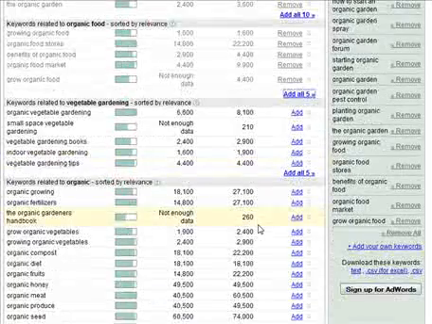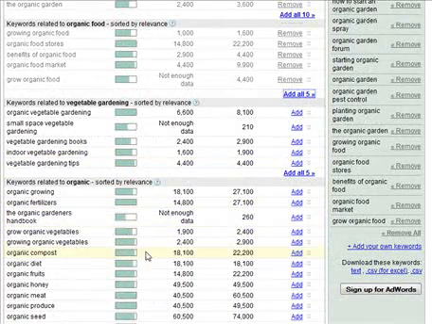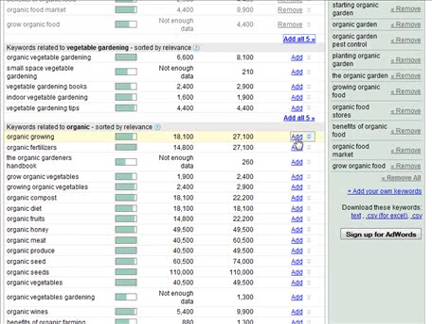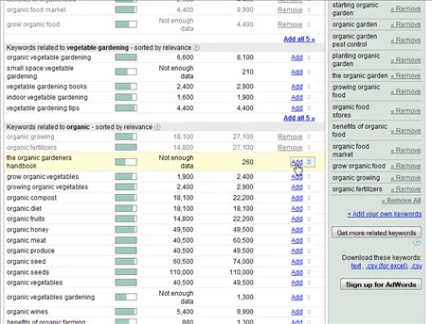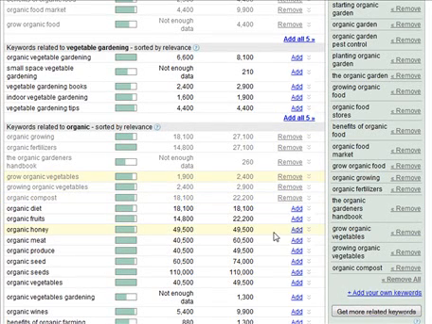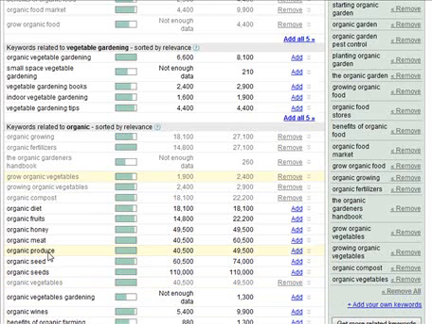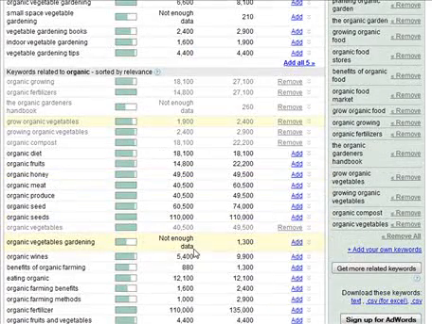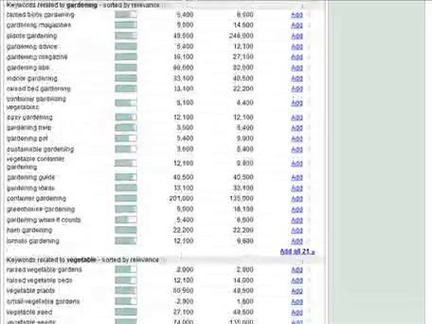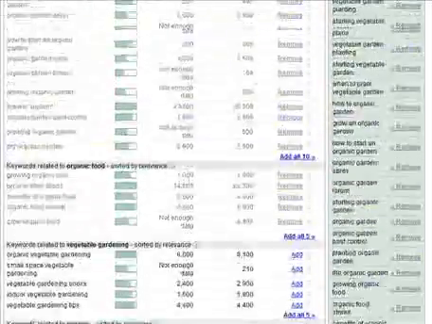Organic food, and now words related to organic. So now this is going to get where the keywords sort of get off topic, but organic gardening is good. Fertilizer, handbook, all these look good. Organic, and now you see some of these aren't going to be very related. Organic produce, meat, I guess fruits and diet could be related. So basically go through and add all the relevant keywords from this huge list it's going to give you.